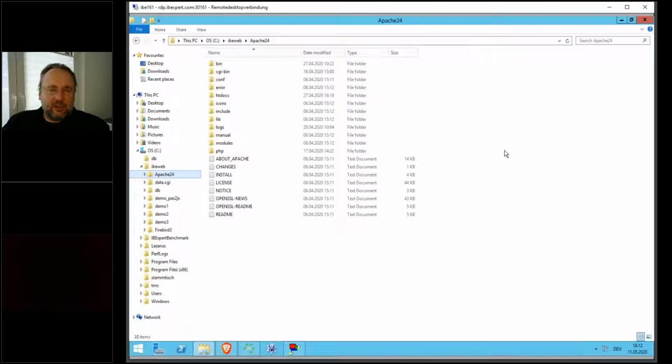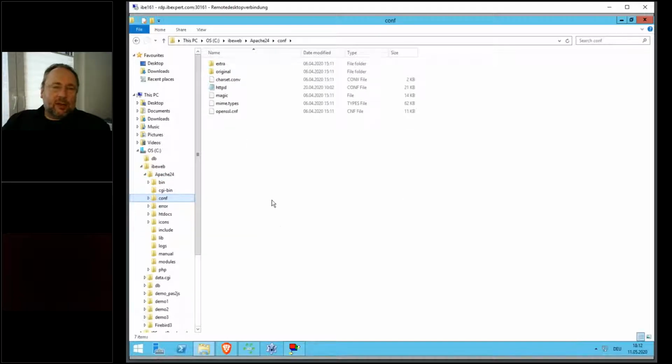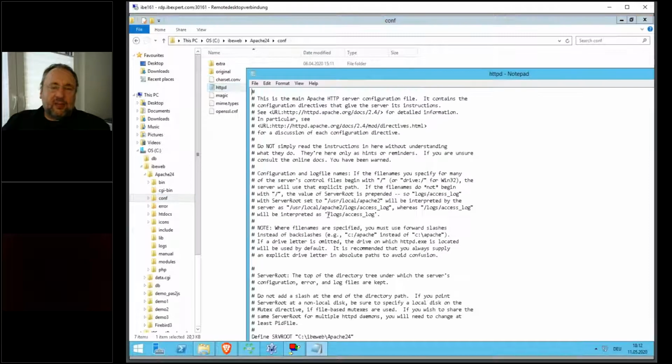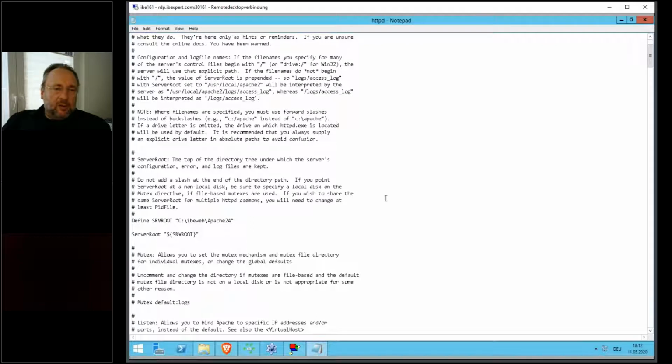Let's have a look at the Apache directory. The Apache directory is more or less exactly an Apache directory which can be downloaded from any website where you can download a current version of the Apache server. And in the Apache setup, or in the zip file that you can download, you have a conf directory, and in the conf directory you find an httpd.conf file. And the httpd.conf file is important for our steps, what we are currently working on.